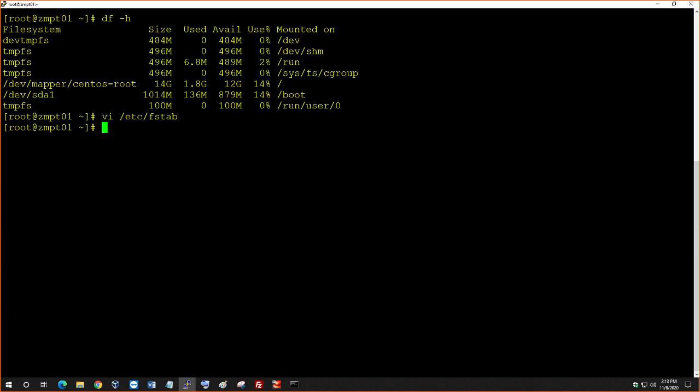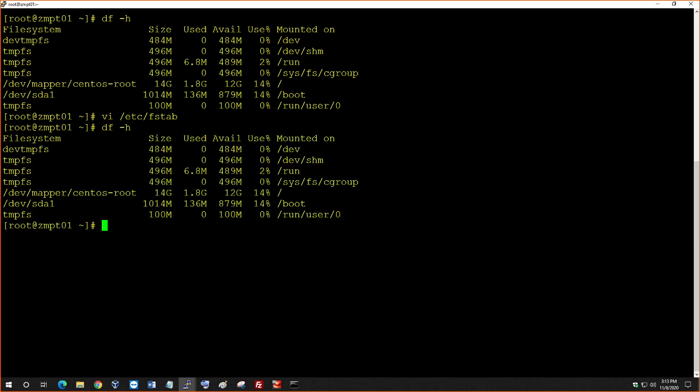Okay, now if I do df -h, it's already there. I'm sorry, no, it's not there. So now there is a command called mount -a. What this command does is it goes through and reads the file system entries in the fstab and reloads them from there.